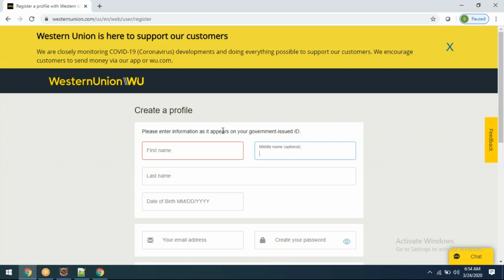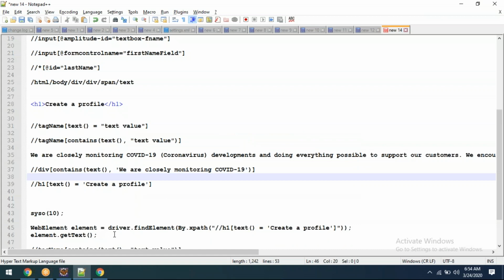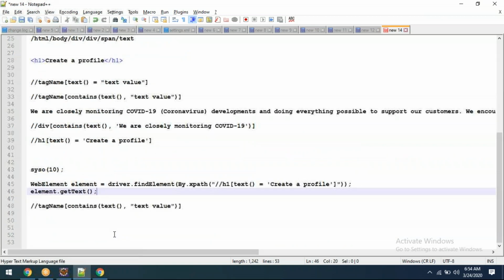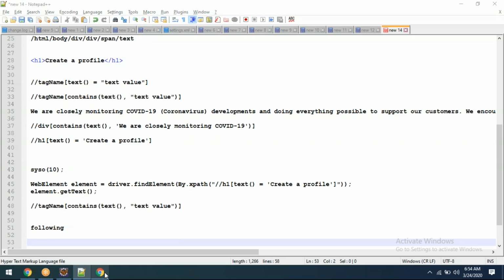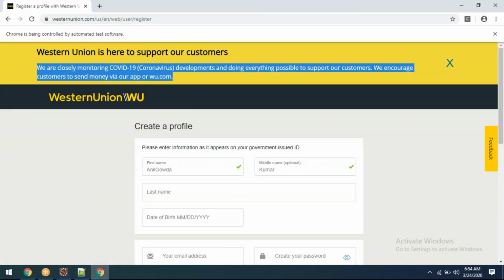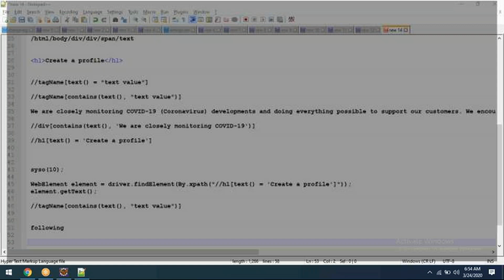That is called following and sibling, or following and preceding. Sibling also is there, but there's no need to use it much. Following and preceding are the main ones. Now, what I'm trying to say is, let me find an XPath by using the middle name to reach the first name.